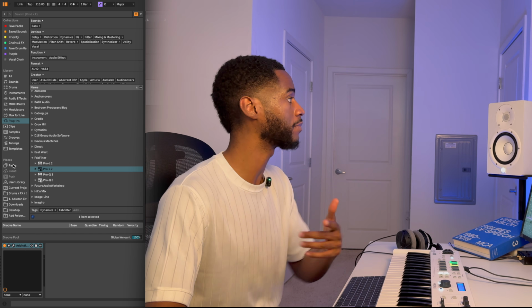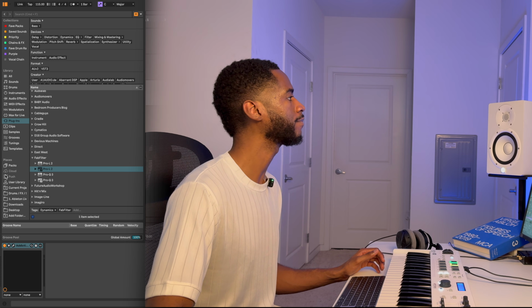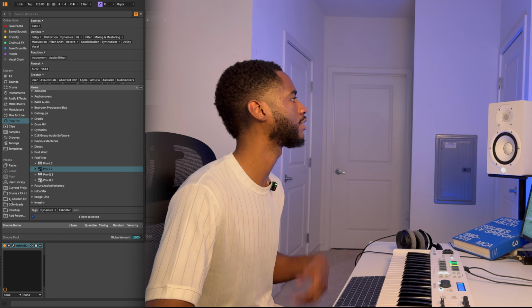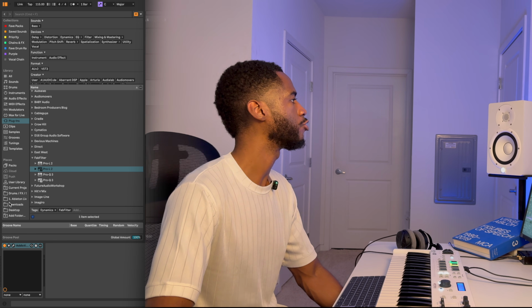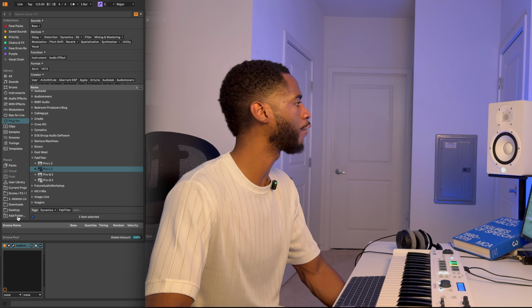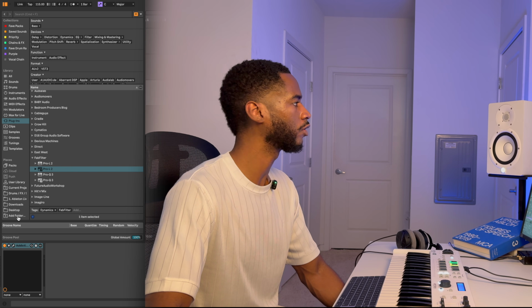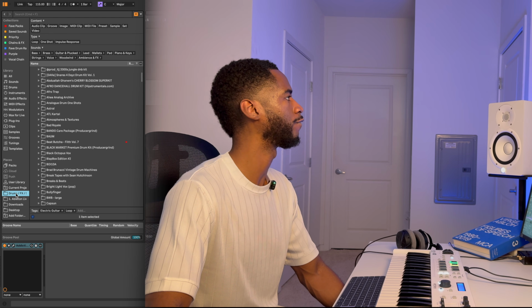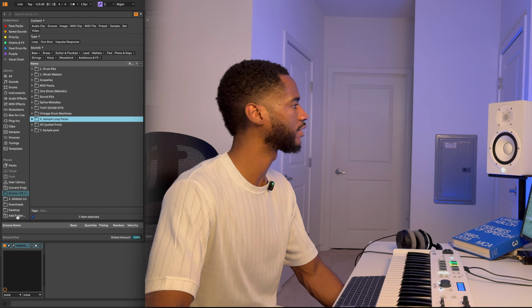As far as your drum sounds go, over here, at the bottom left of the menu section underneath places, you can add as many folders as you would like. And this is really cool. For me, this is my drum folder. This is how you can add your own sounds to Ableton.